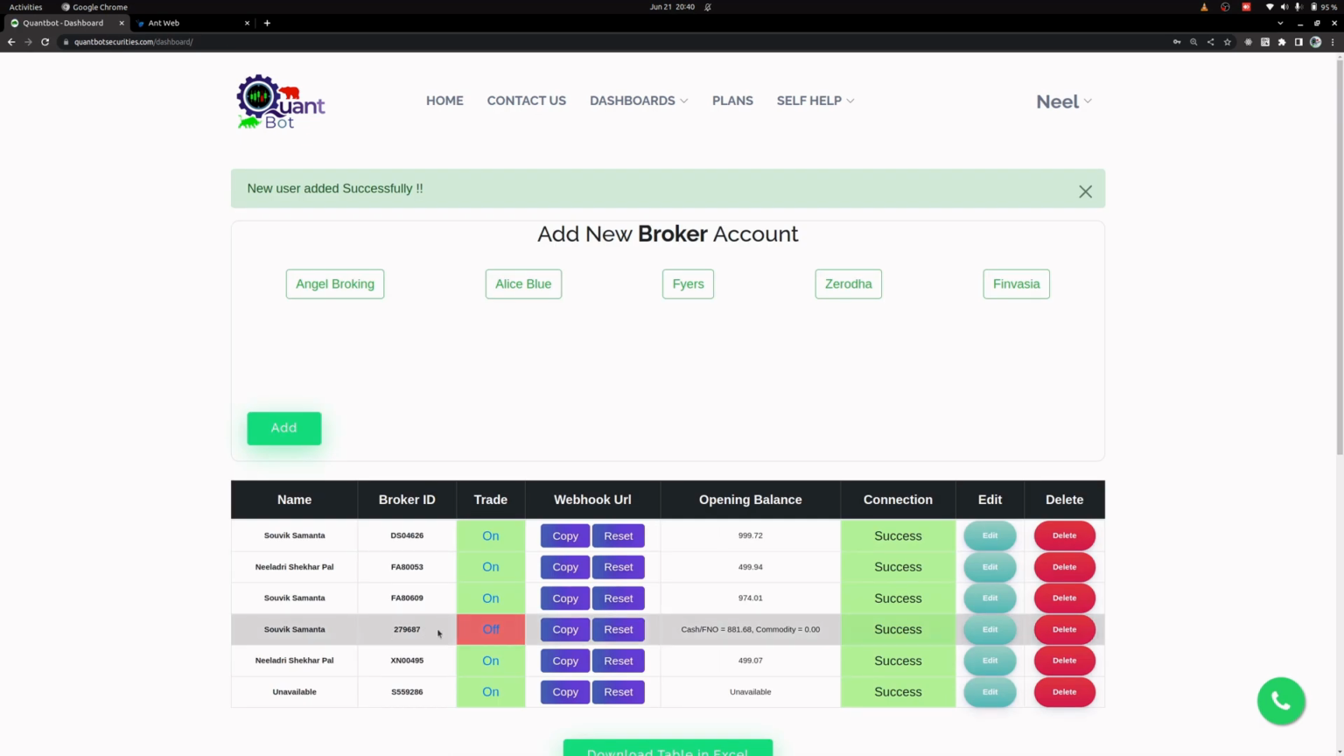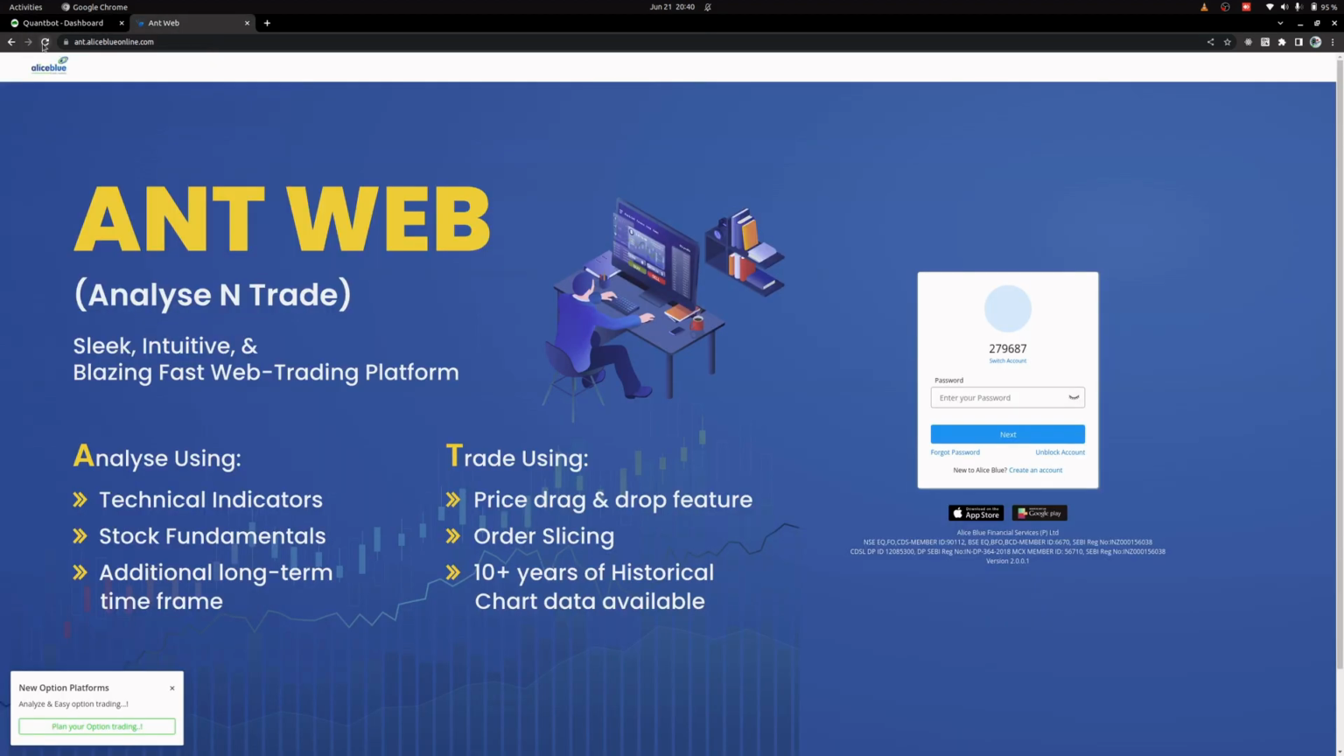So this is how you can add any Alice Blue account. And now if I want to add another account, I have to go here, and because I logged in from Quantbot, it will again log in. Okay, it's logged out. But if you see any login here, you have to log out first, then only you can add it in Quantbot. Otherwise the login will be overlapping with one account. So this is how you can add.